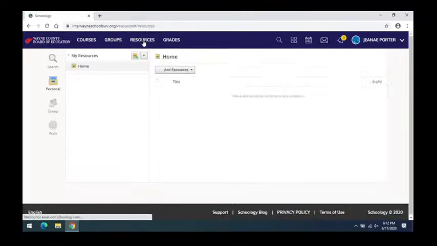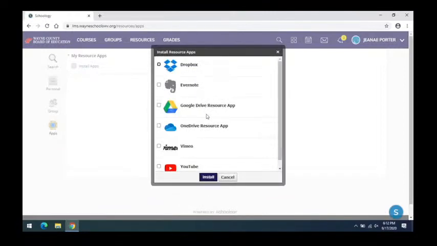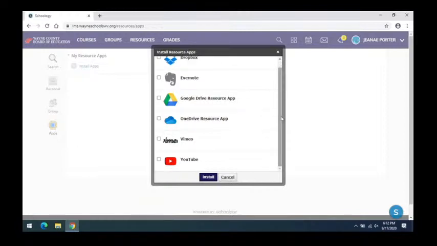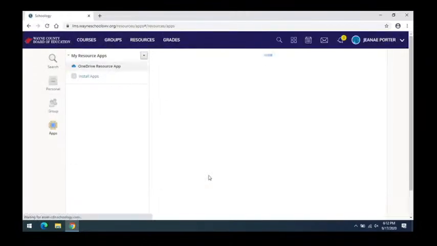You also see resources. This is an awesome place for you to be able to save your documents. You can also utilize your OneDrive app from here. So if you want to go to the App Store and install your OneDrive app, you can do that in your resources. Let me go to my apps here. You will click I agree, and then it will show you the resource apps you have available to you. And the one I suggest that you add is your OneDrive resource app. And go ahead and click install.